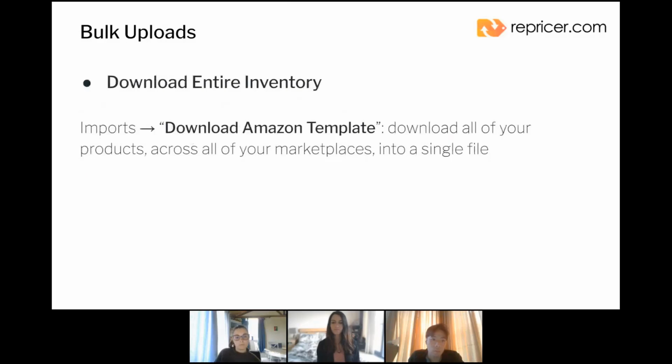Yes, so you go to import, you download the Amazon templates, and you will download all your products across all your marketplaces into a single CSV file.